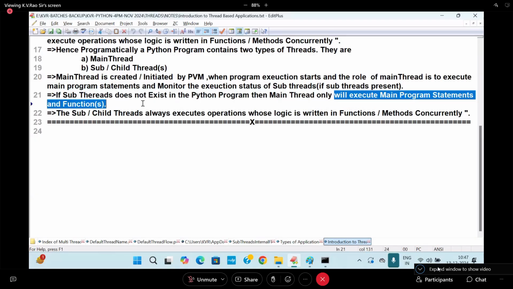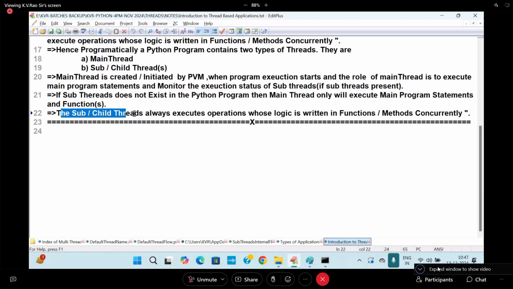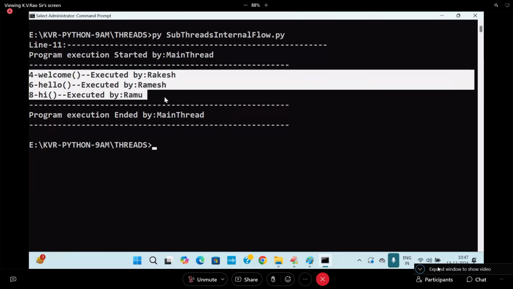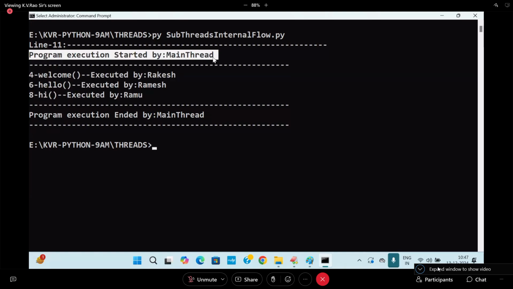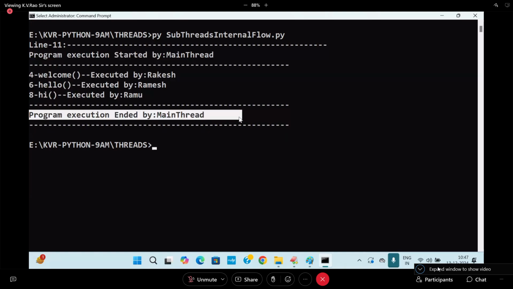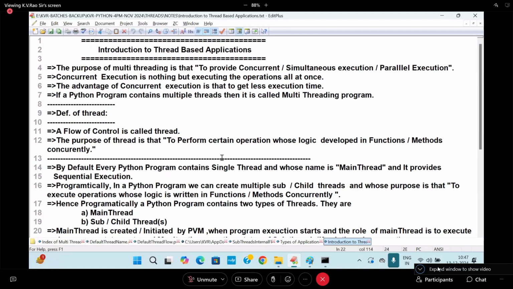You have seen already, the subthreads or child threads always execute the operations whose logic is written in functions or methods. These subthreads are executing the functions which you have written. At that time, the main program is started and ended by the main thread only. Whatever I wrote, it is true practically.